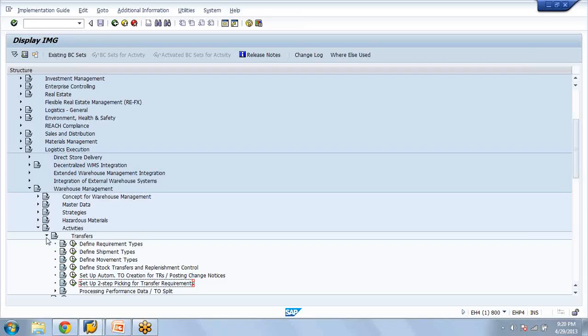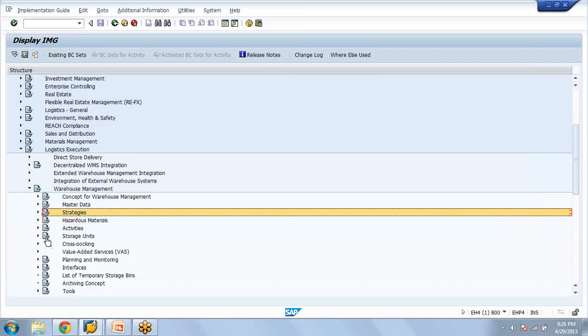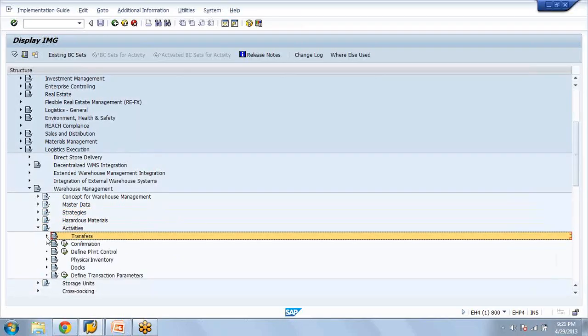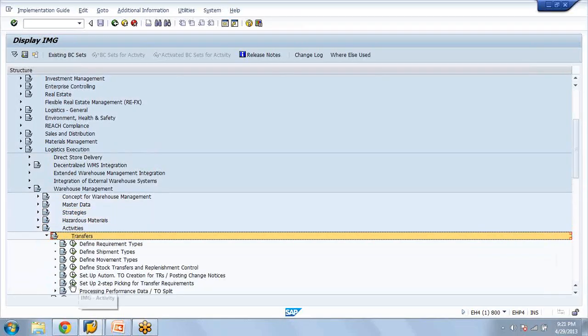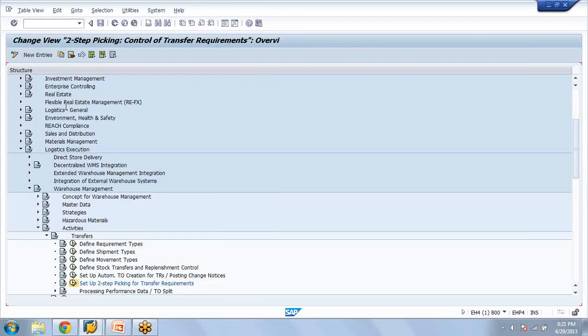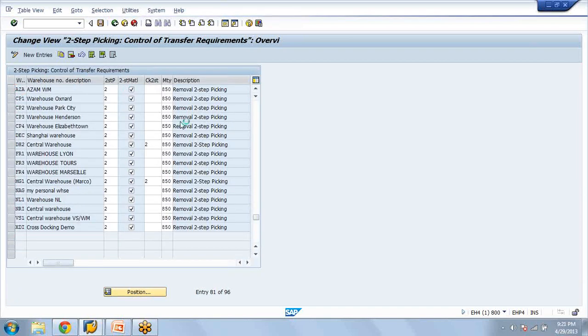Let's take down the steps of this two-step picking process. First, we have configured the strategy, and then in activities, transfer, we set up the two-step picking for transfer requirement. I'm just writing it down. Activities, transfers, set up two-step picking, TR control. Go to warehouse AZA. Here we give two-step, via two-step procedure.